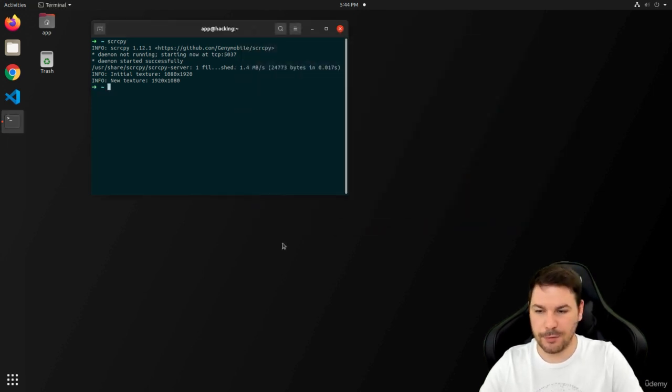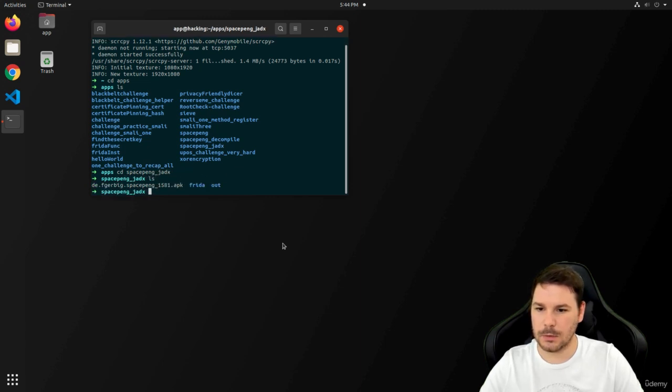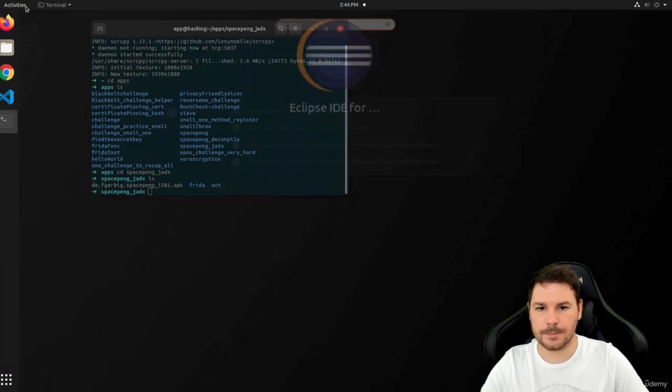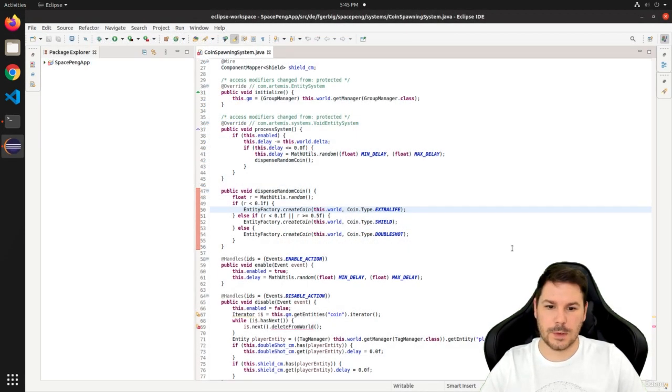Okay. So let's see. We can close this one for now. Within apps, I got hit, so let's close this application. Okay. So within apps, we've got the SpacePang JDX, this one. Yes, so we worked on this within an Eclipse project. Therefore, let's open Eclipse. Okay, so this is the decompiled code in an Eclipse project over here.